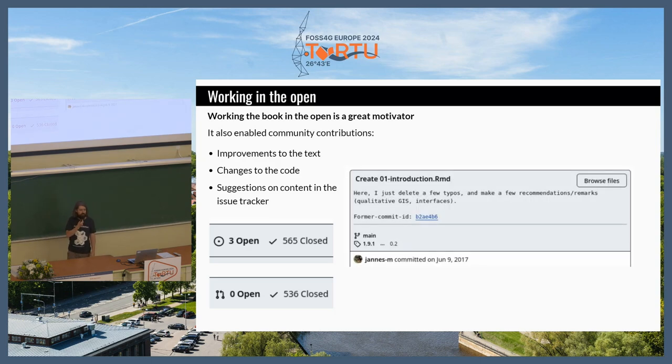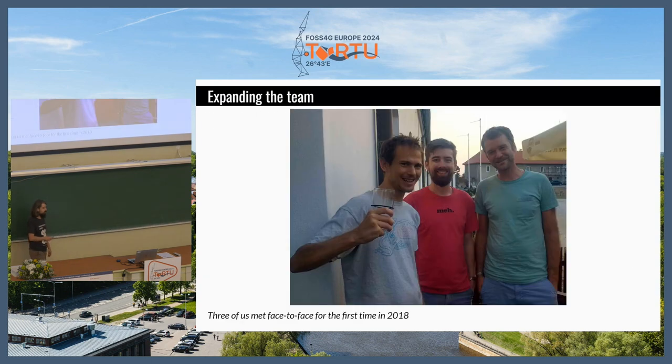And on June 9th, 2017, we got this. This is a pull request from Janusz Monczał, and he's suggesting some changes and giving some new ideas. And we like the ideas. We like his way of thinking, so we expanded the team.